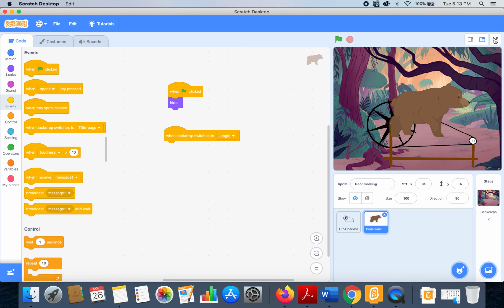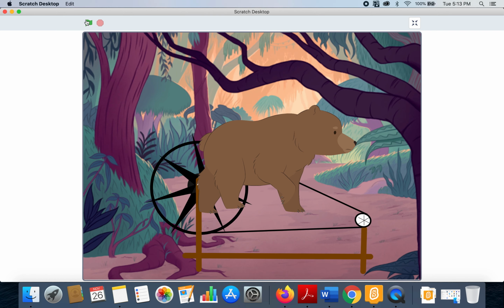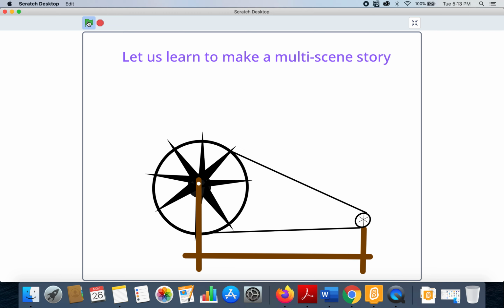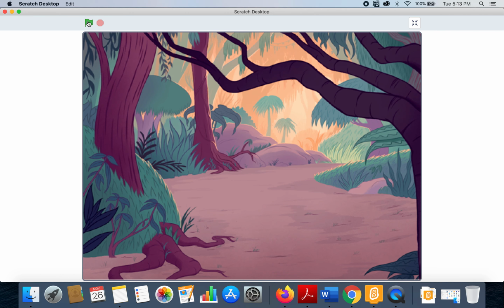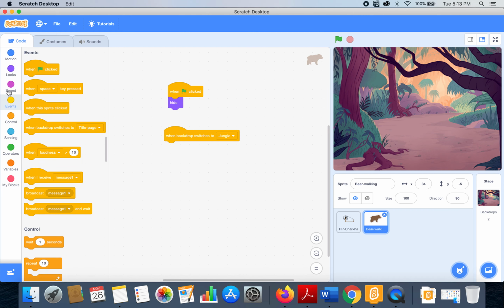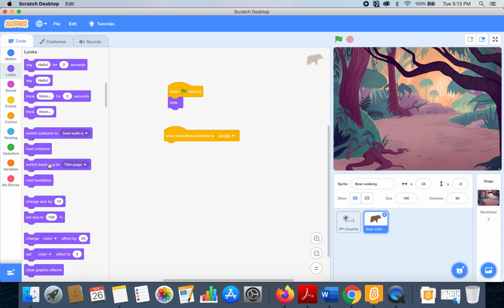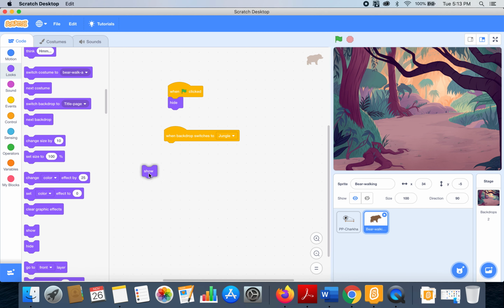Okay, now I'm going to show it in full screen. Let's see the story till now. So that's the first scene. We have hidden the bear and we have shown the charkha. Now the backdrop has changed and the bear is still hidden. So we are going to bring the bear up. So go to Looks and the bear has come up.